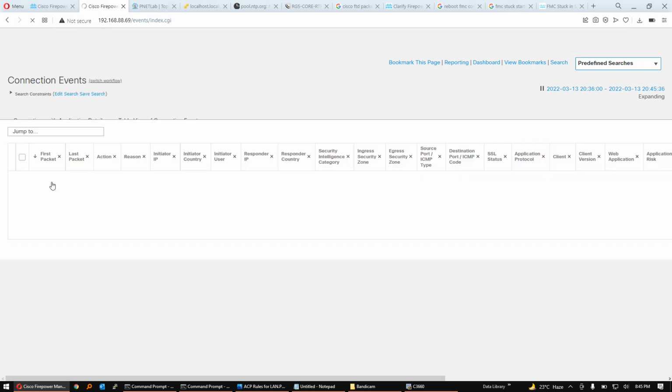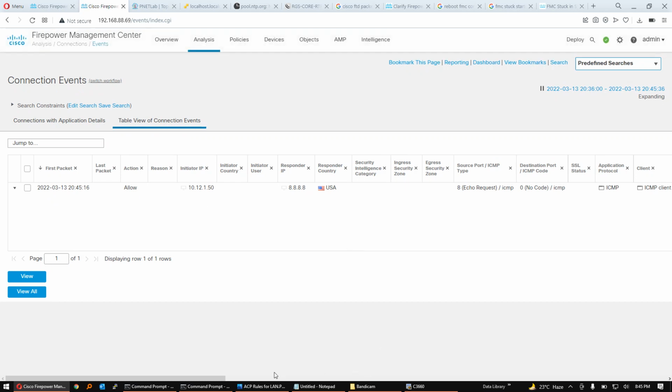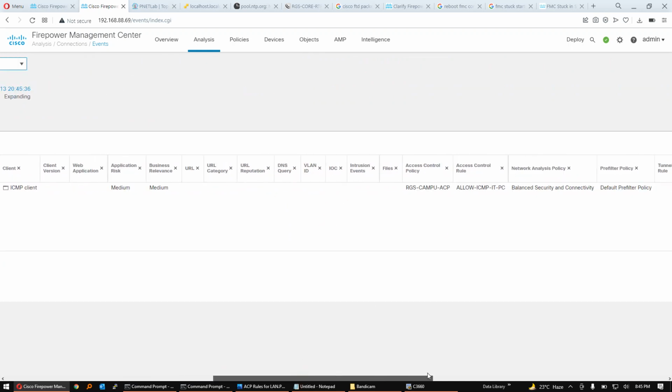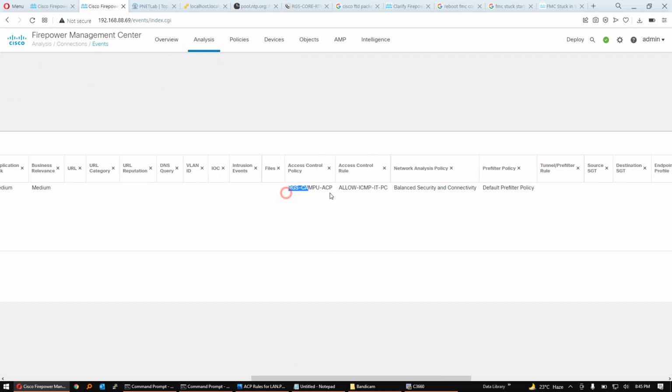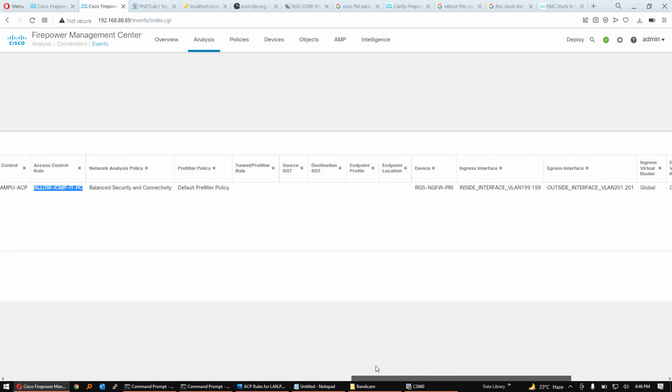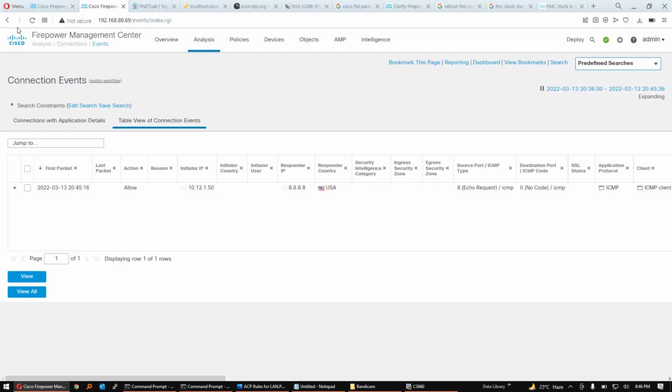Let's go into more details for this packet. The application protocol is ICMP, ICMP client, risk medium, business relevance medium, application control, campus ACP, and allow ICMP ITPC. The access control rule which is matching for this traffic is here. So this is the way the packets and access control policies and rules are configured under access control policies.